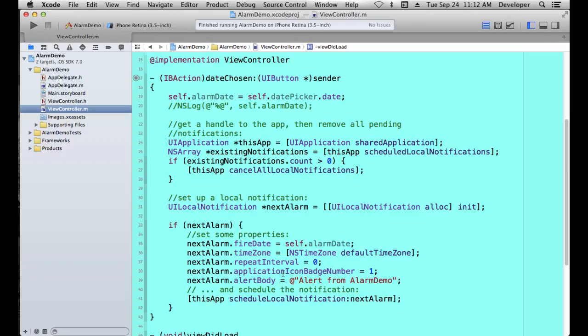Application icon badge number, which will be important if the application is in a background state, but only if it's in a background state. And then we want to make sure that we constrain the application so that if we're in a foreground state, we can set the icon badge number here, but we're going to have to get rid of that icon badge nearly immediately. And then the alert body is what we're going to pass to the alert that we come up with when this notification is fired. And then we schedule this local notification.